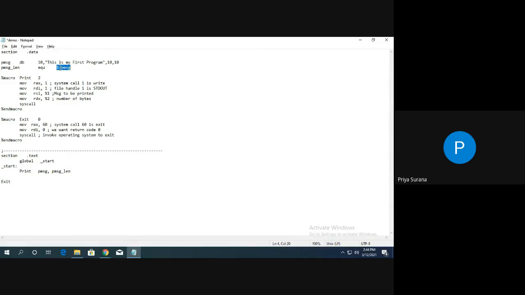So dollar minus PMSG will calculate the length of this message, because at the end of this message dollar is stored, and PMSG means where this message started. For example, the message started at location 1000 and dollar is at location 1015. So that value is going to be subtracted, and whatever value results, for example 15, will be the length of this message, that is going to be stored in this variable, that value 15.